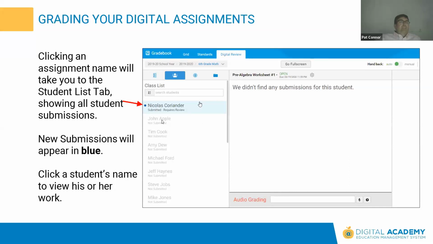One thing though, if they've attached work and it's a Google Doc or whatever, you will be able to go and look at their work in progress. And actually, you could give it a grade. They don't have to submit it. You can do that, but that's obviously not ideal.